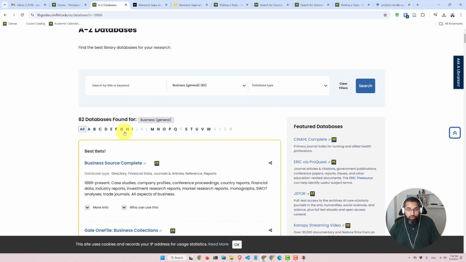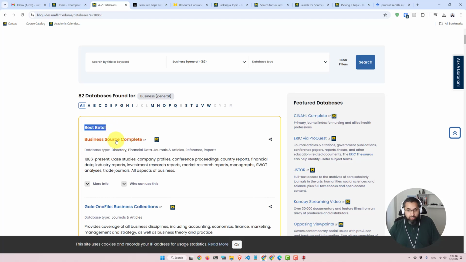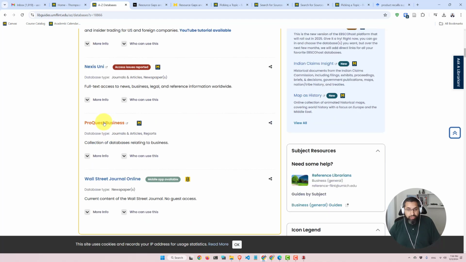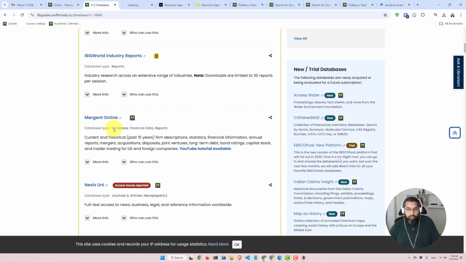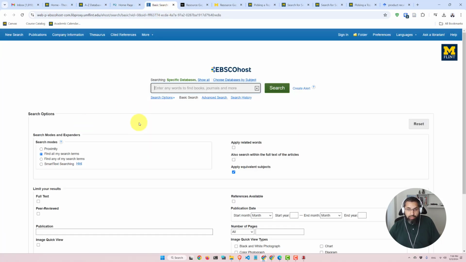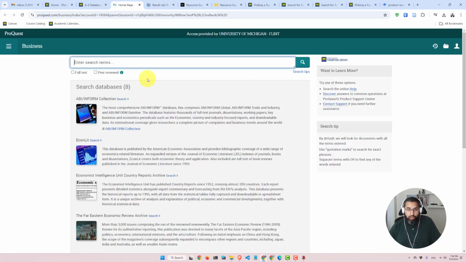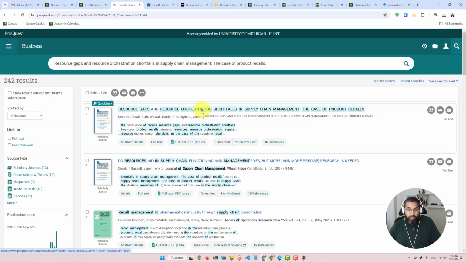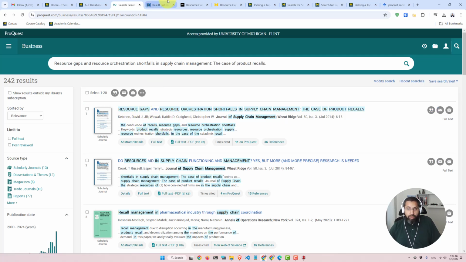Now you're only shown 82 databases related to business and not hundreds of databases. The best bets here: Business Source Complete is a really good one, and ProQuest Business is also really good. Usually you can find your paper in one of these two, ProQuest and EBSCO. So we'll paste our title in EBSCO, search, and here it is, the first result. Here's your paper, full text available.